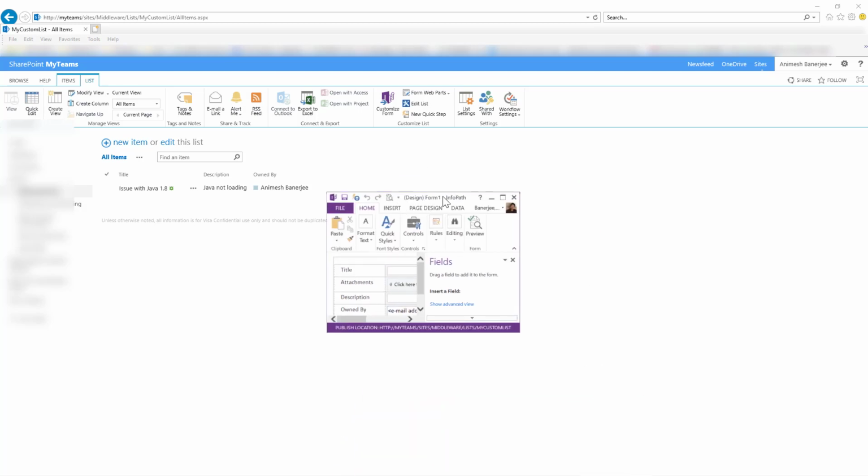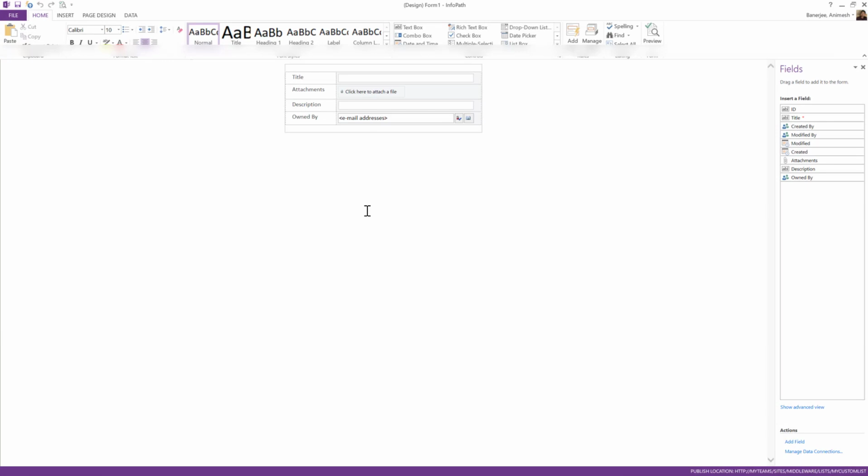All right. So go to list. There is a customize form. You click on customize form. Yes, this is what the screen will look like. Here it has title, attachment, description, owned by. This attachment is something that is added, which is good. You can attach screenshots of the issue or anything that you want to.